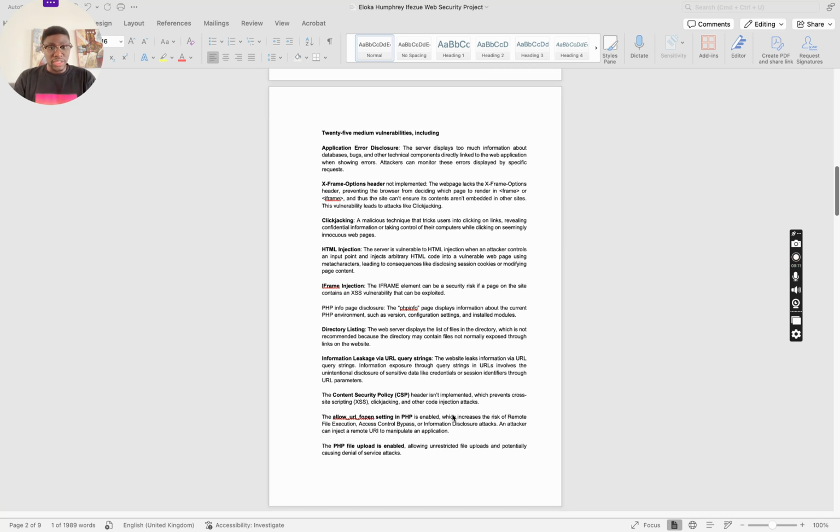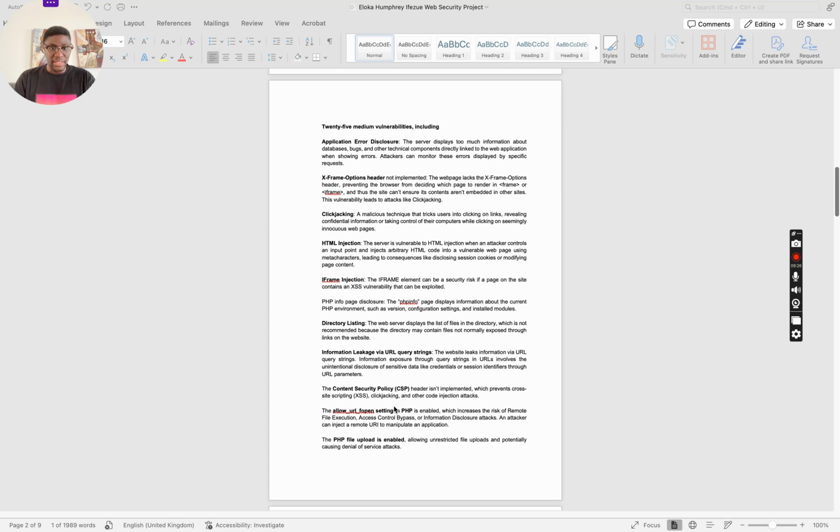One of the vulnerabilities too is the Content Security Policy header, which is not implemented. It prevents cross-site scripting and clickjacking. Once this is implemented, it tightens the security of the website, but it's not implemented.